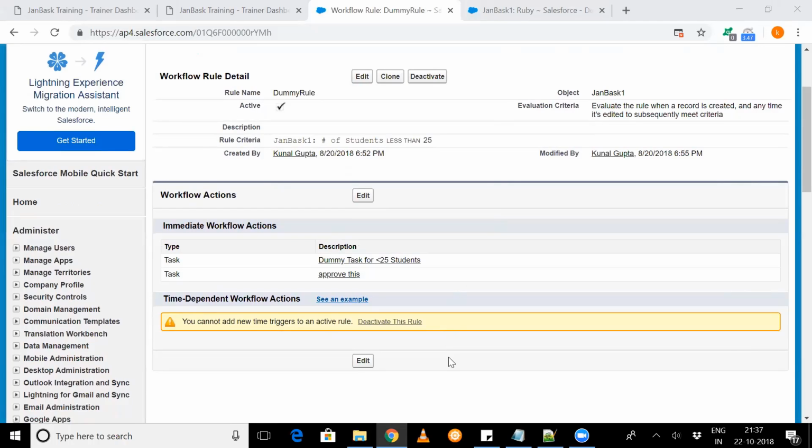Can you just run the path once again? I disconnected. Okay, so you need to go to setup. Under setup, expand the create section. Inside the create section, expand workflow and approvals. Click on workflow rules. From here, you can create.